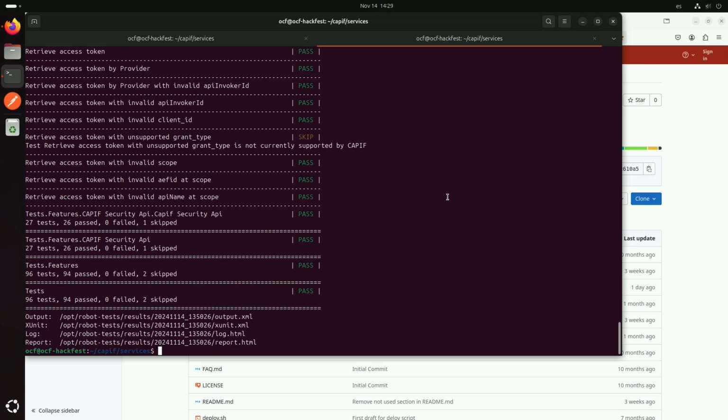This is the heavy point in the presentation, okay? The setup of Postman. Pelayo will show you how to set up the Postman.